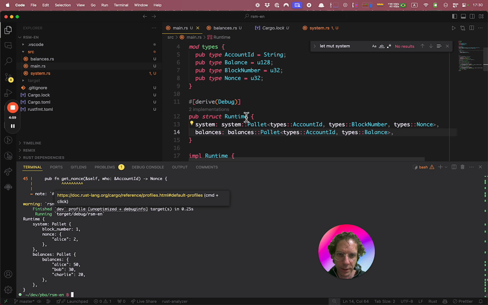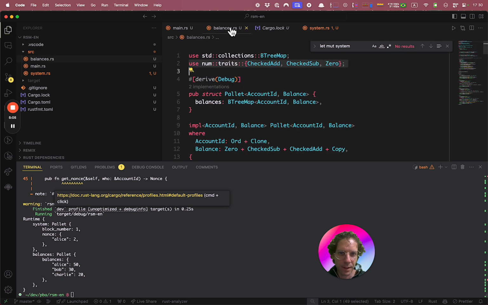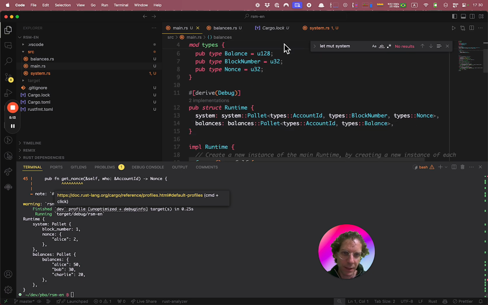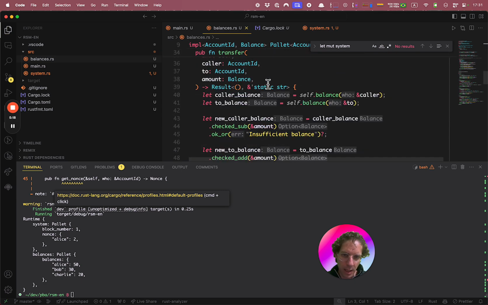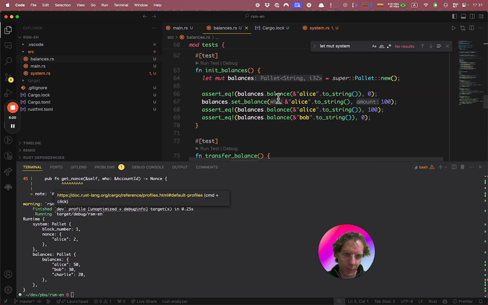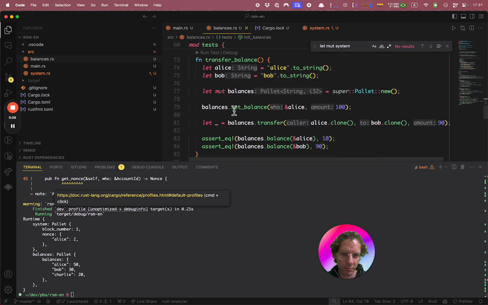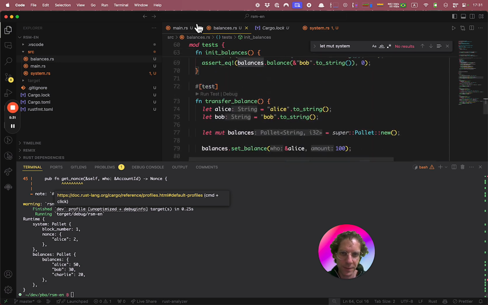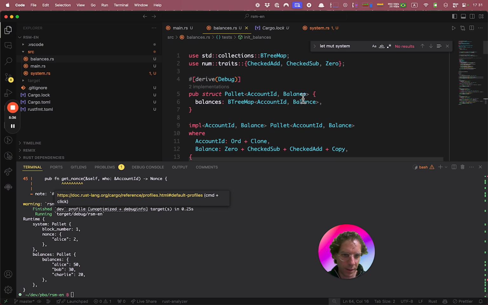So my code is completely working right now, and now I have these independent types that are defined and configured here in the main runtime, and the system and the balances pallets are completely agnostic to types. The types are being defined here as we use them in tests. Of course, for testing we need to concretely define the types, or here in the runtime, but in the definition of the struct over here, everything is abstract.